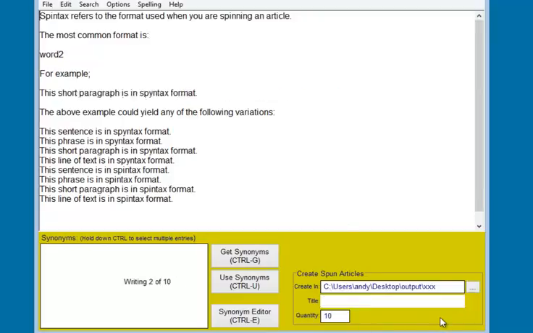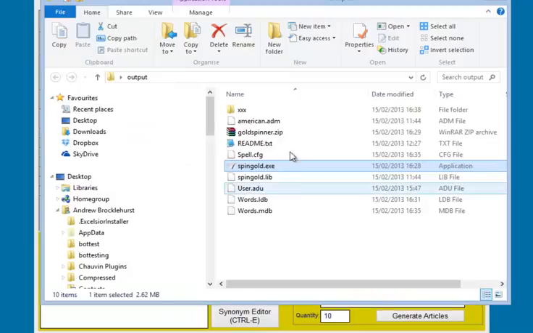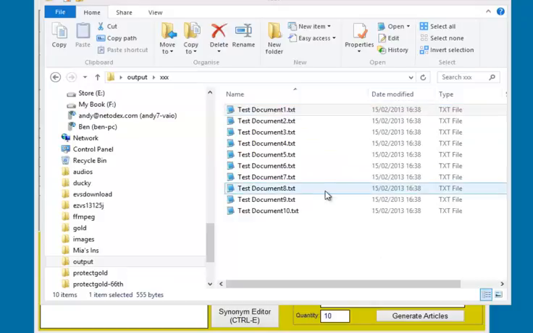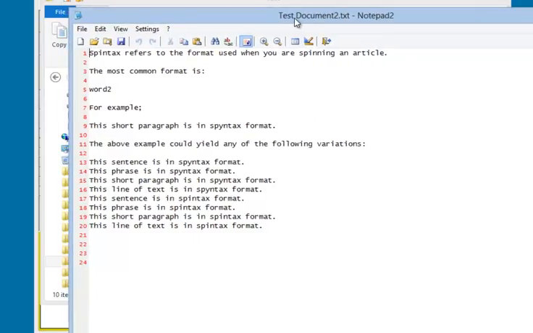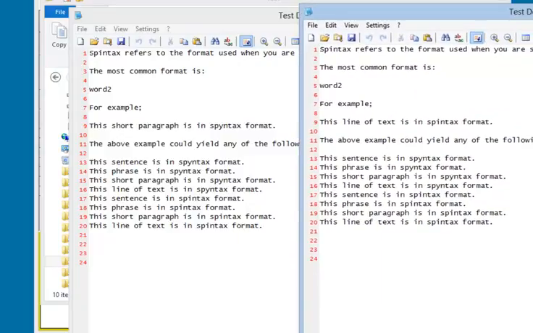So I'm going to say 10, hit the generate button, whirs away, generates me 10 different versions, and if I want to look at those, just go to where I put them, and here they are. I'll just load a couple up into Notepad and just drag them over so you can see. So there's one variation. Here's another one. So as we can see, it's picked the same thing there for the word, but this one, it says this short paragraph, it says this line of text.